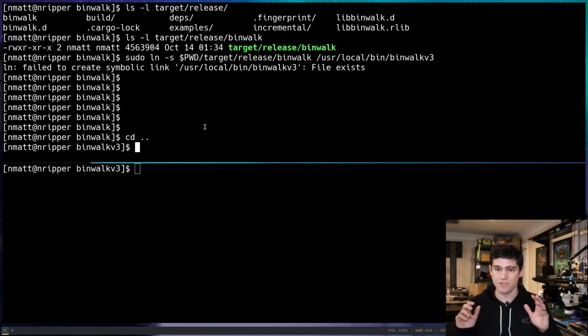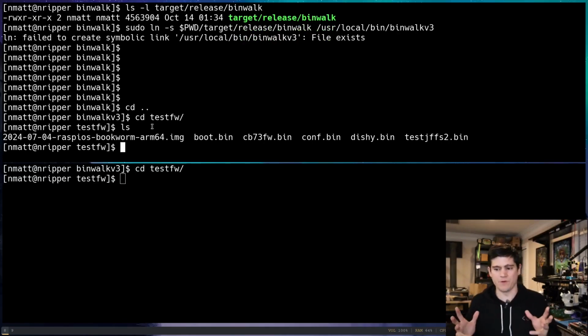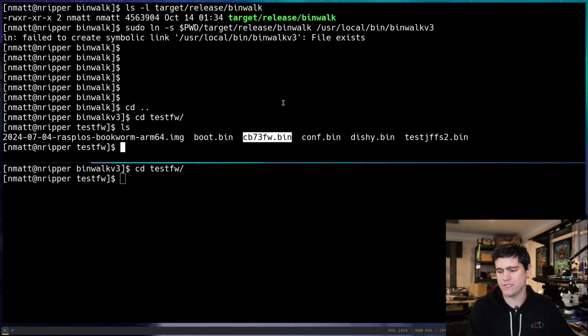Okay, so now I have 2 terminals up, and we are going to go into our test firmware directory where I have a number of pre-selected firmware samples that we can play with. So let's just start with something small and easy to work with. So from previous videos, you remember the CB73, it was a camera that we looked at. We found a bunch of cool exploits in it. This is the firmware dump that I took from that camera.